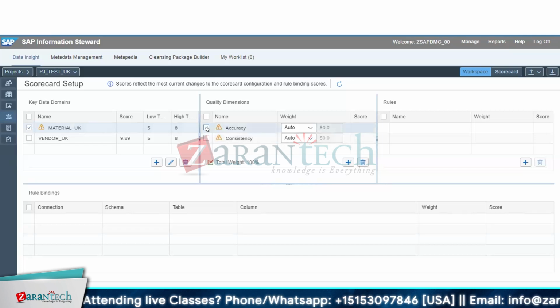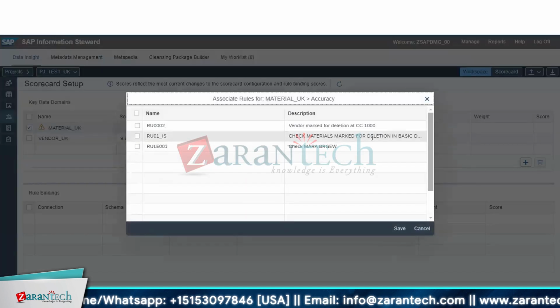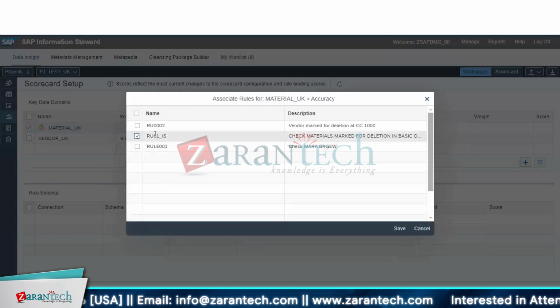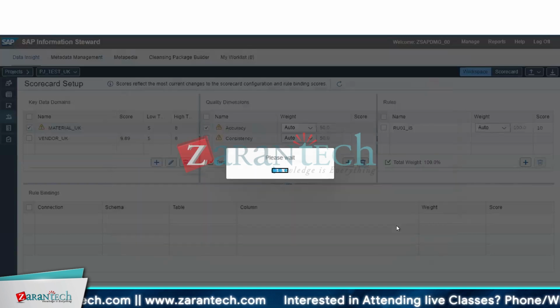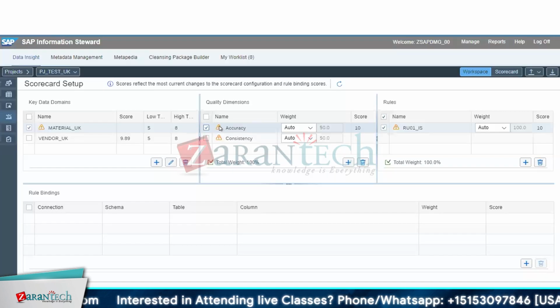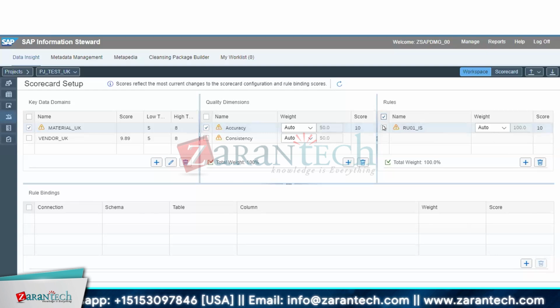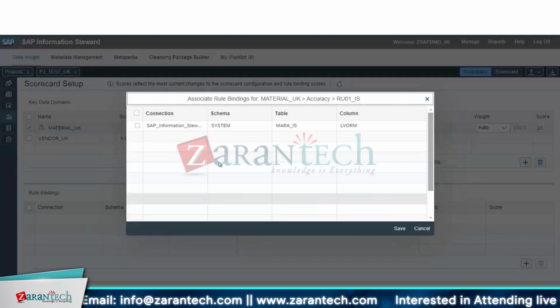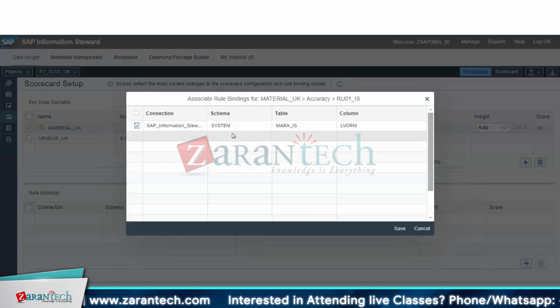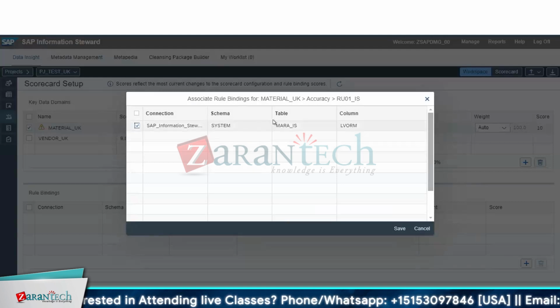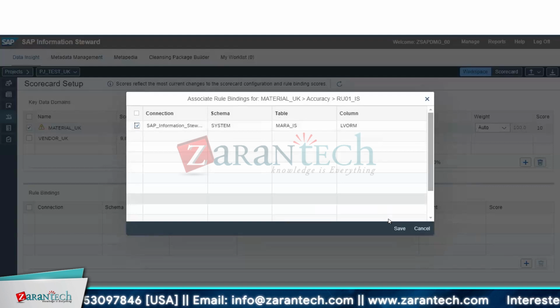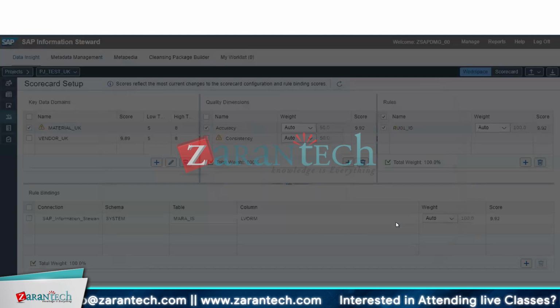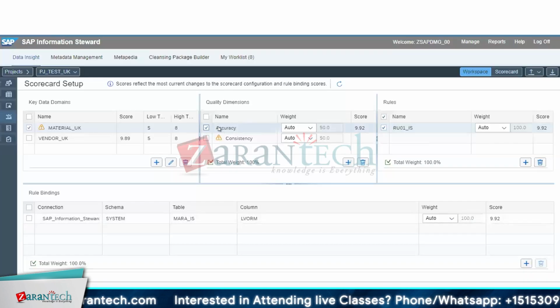Now I will select this accuracy. I will select the rules. So what rules do I have? I have only one rule for accuracy. Okay, I will save it. Now for this particular rule, I need to define the rule binding. So this is already selected. I will simply select this binding because there is only one binding for this rule, RU01, that is on the MARA IS. This will tell me that this has a binding on MARA IS on column LVORM. So you will simply save it. Now you see for the rule, the warning sign is gone. For this quality dimension, the warning sign is gone.